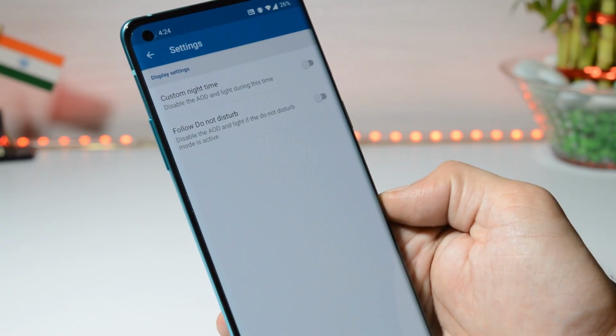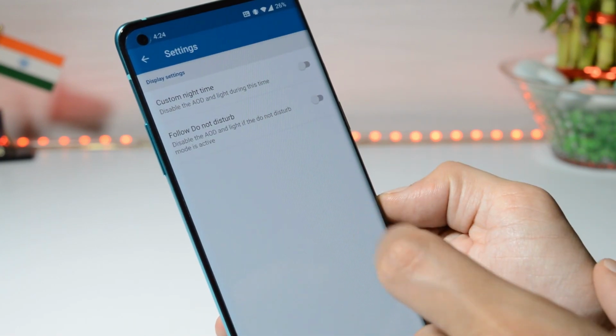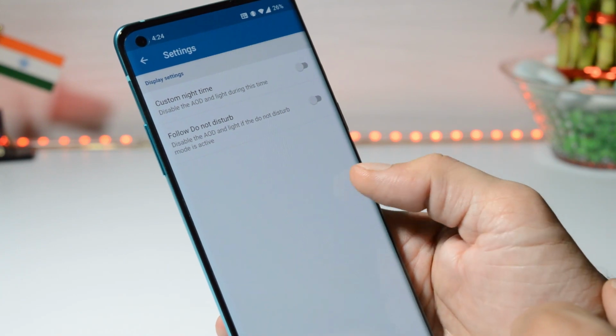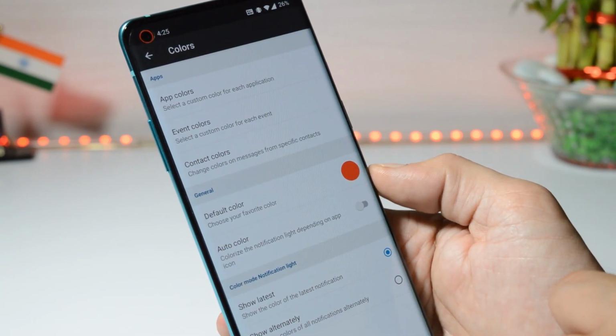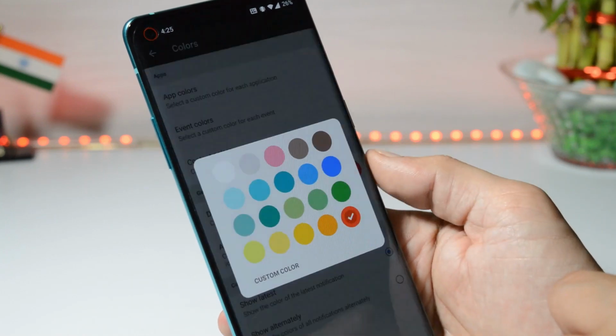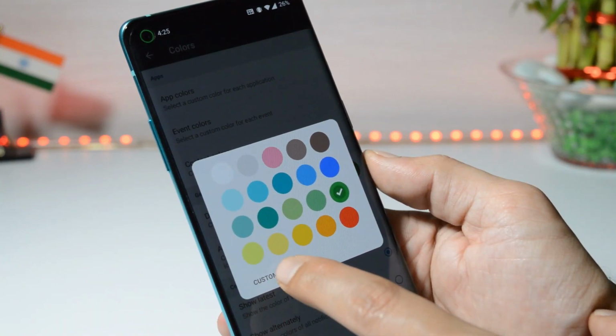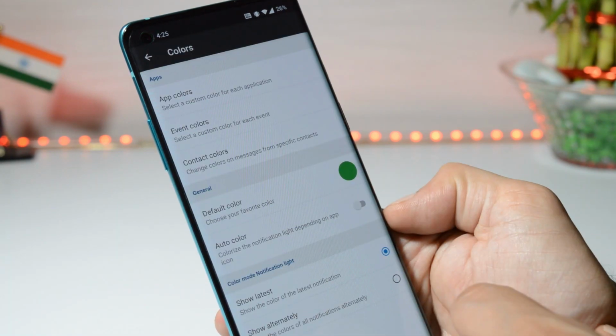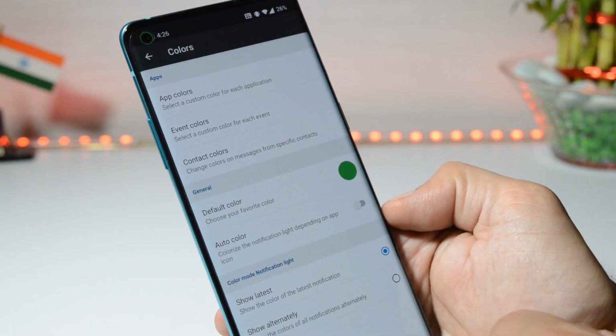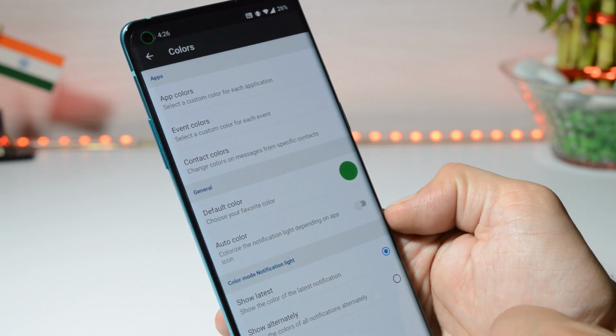After that, we have a few general settings, in which you can set custom night time and follow do not disturb mode. And the good thing about this application is you can also choose the color whichever you want. So right now you can see I'm using red color, and tapping on custom colors, you can set your preferred color from here. Under color mode notification light, we have two options. One is show for the latest notification, and the second one is show for alternative notification.